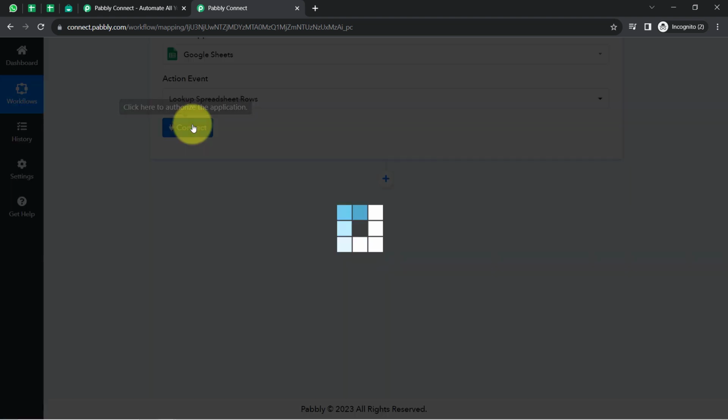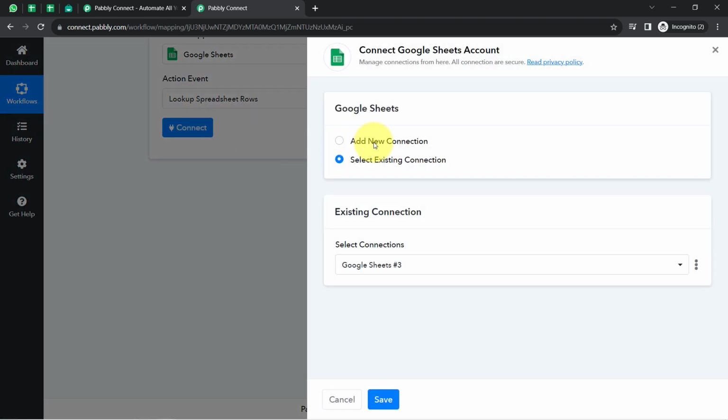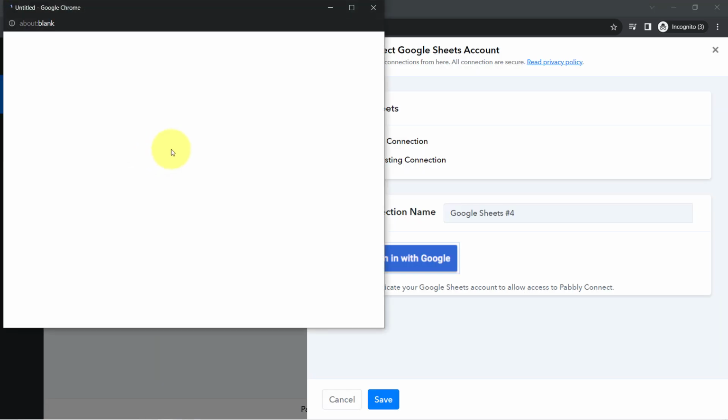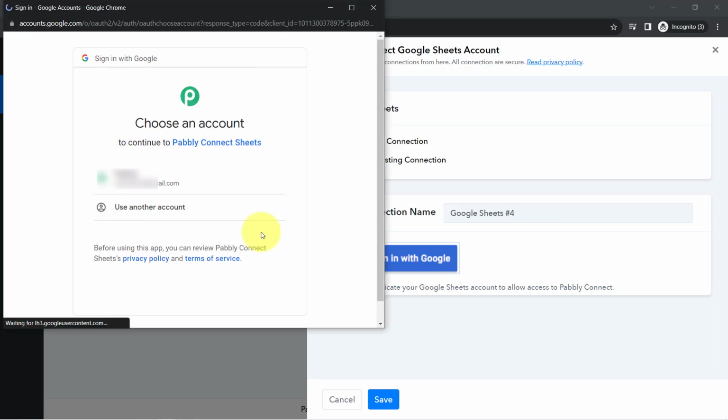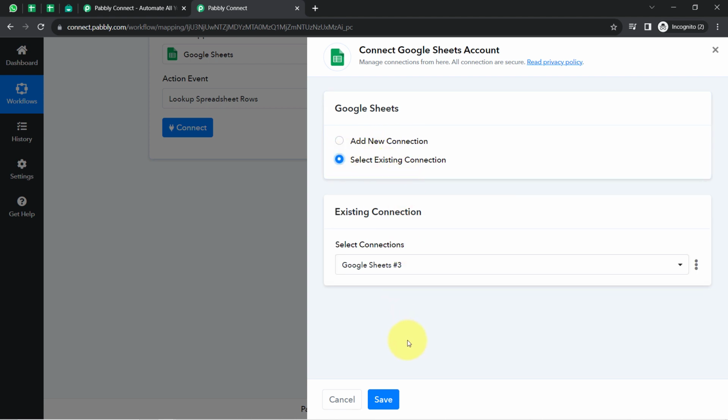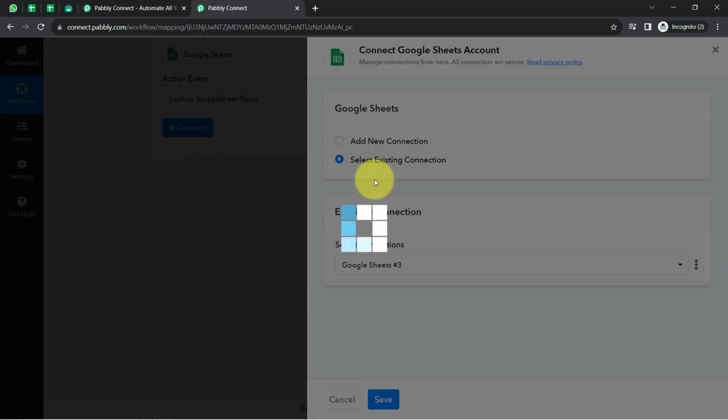Now simply click on connect, then click on add new connection and click on sign in with Google, and then you will have to provide access to your Google Sheets account from here. You just need to select your account, and this is how you can provide the access. I have provided this access multiple times, so instead of going with a new connection, I am going to use that existing connection.